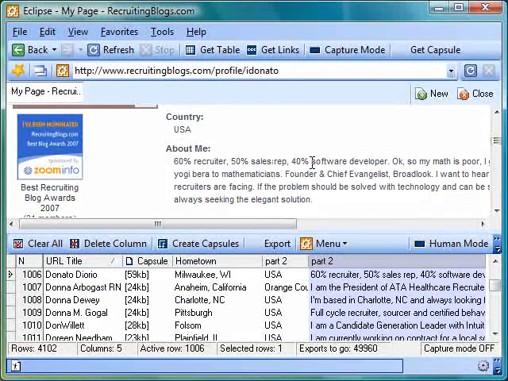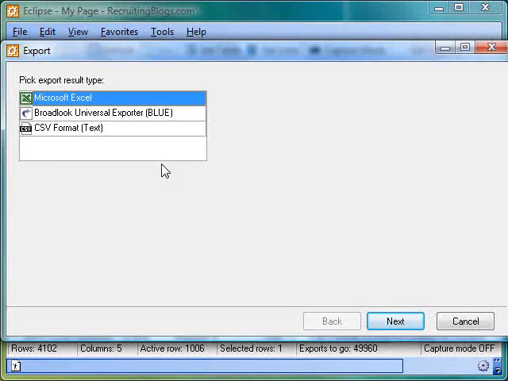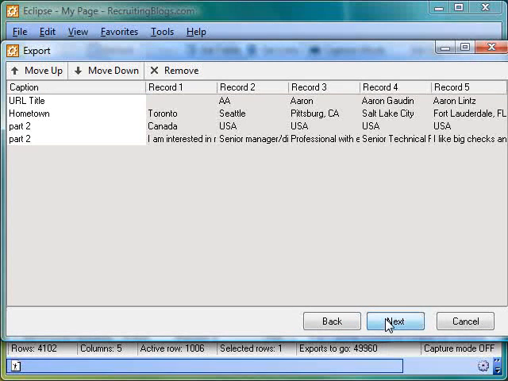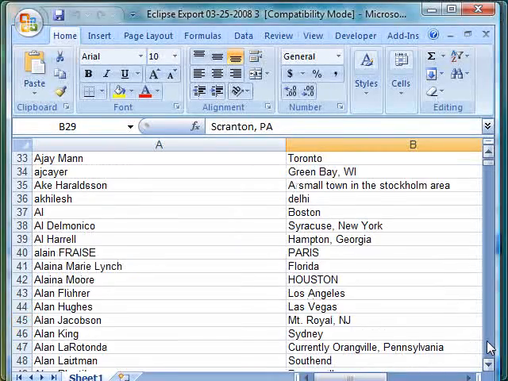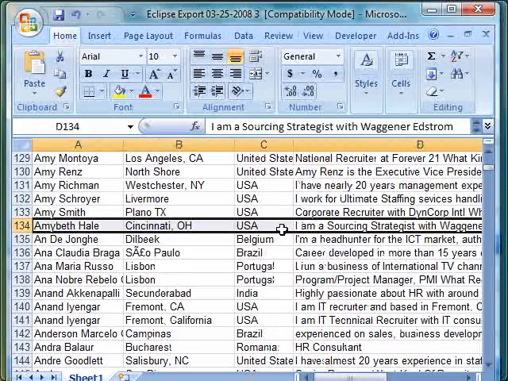So at this point, I've pulled out all 4,000 profiles from recruiting blogs. The basic data is there. And now, if I should choose, I can dump this data into an applicant tracking system, a CRM, or an Excel spreadsheet like I did here. So here you have it. You have all 4,000 people pulled out of recruiting blogs.